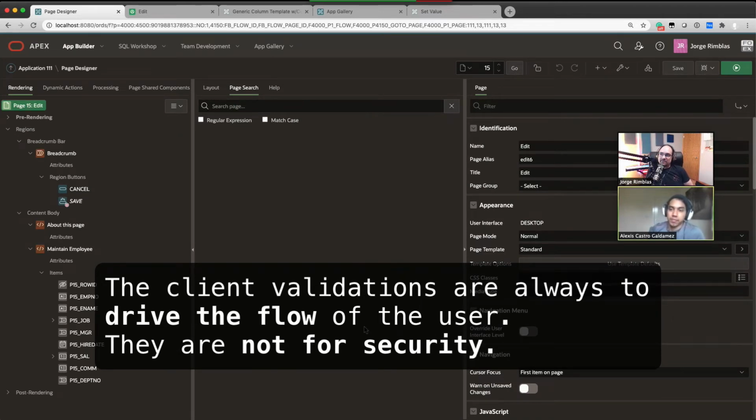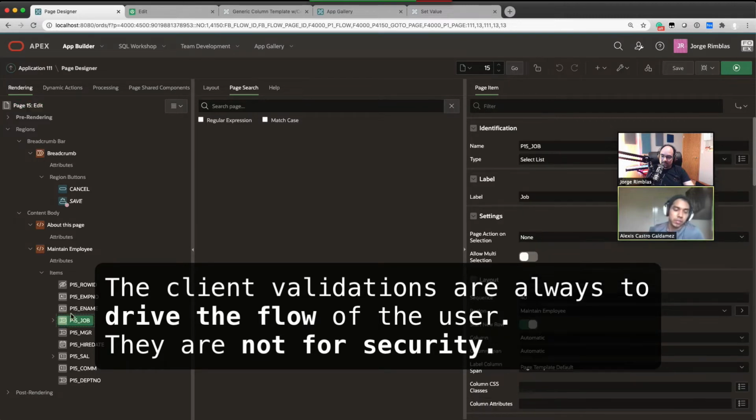Oh, I really like how you explained that. You're saying it's for the flow of the application to help the user, but they're not for security. That's great. Yes, it's only to show things in a good way to the user.